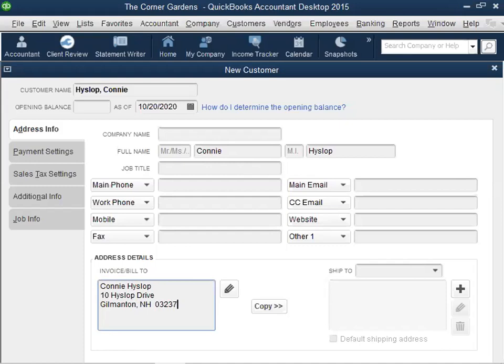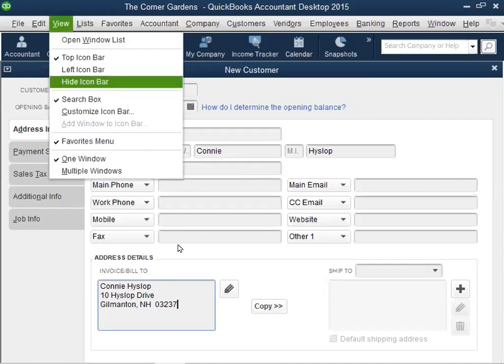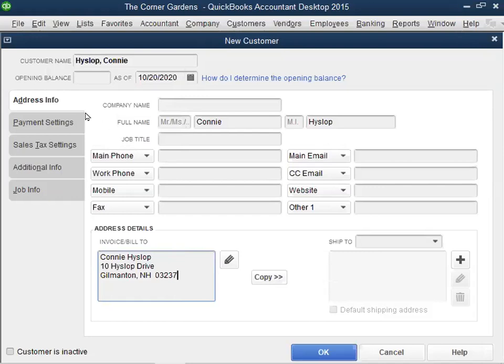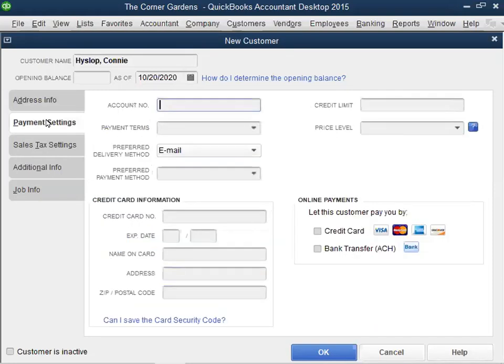Now, we're not quite done yet. I'm just hiding my icon bar again so I can see the bottom. Notice you've got some other tabs here. This is just the address info. Over here on the left, click on payment settings.